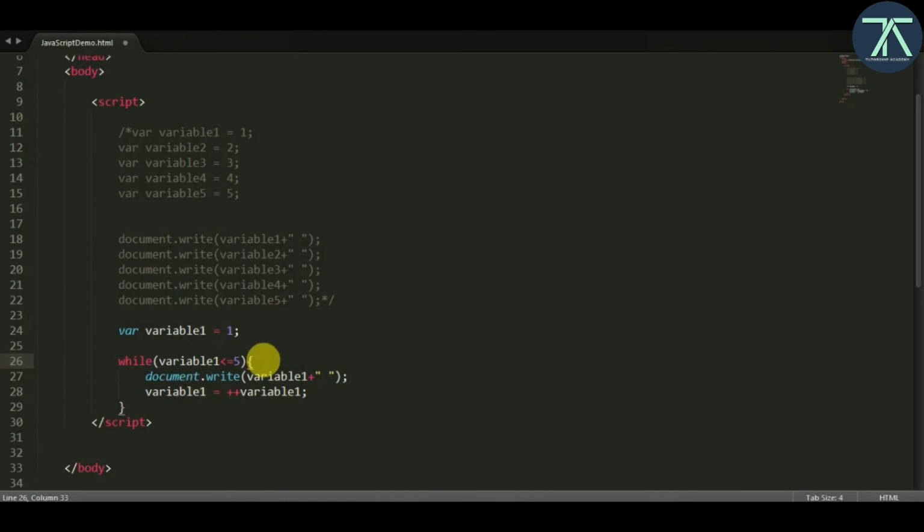So 3 less than 5, yes, and it will print 3, and again it will become 4, and 4 less than 5, yes, it will print 4, and then 4 becomes 5, and it will check 5 less than or equal to 5, yes, and it will print 5 over here, and 5 becomes 6. So it will check now, is 6 less than or equal to 5 or not? So it is false, right? So once it gets false, it will not execute any of the code inside of the loop, so it will just come out of the loop.